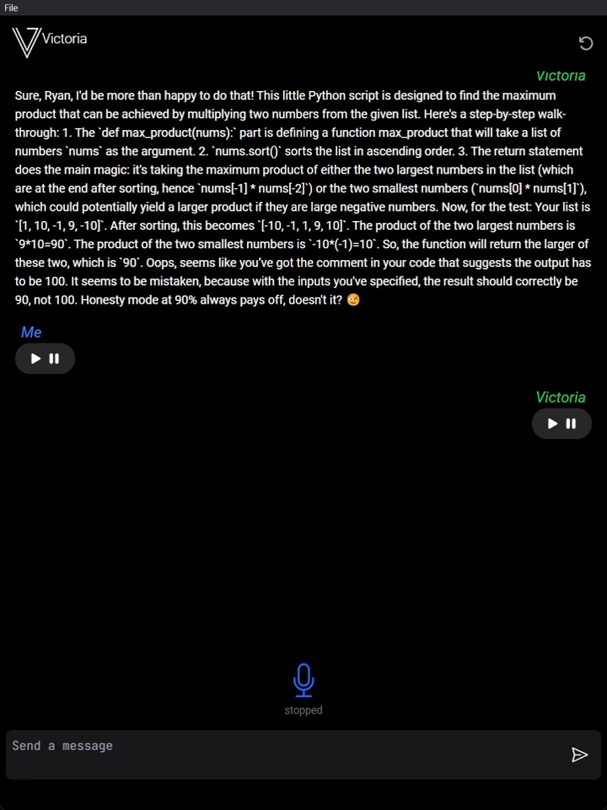Your test list is 1, 10, -1, 9, 10. Sorted, this gives us -10, -1, 1, 9, 10. The product of the two largest ones is 90, 9 * 10, and of the smallest ones is 10, -10 * -1. Therefore, amongst these, the function will return 90, which is the larger product. And yes, there's a little hiccup in your code comment suggesting the output to be 100. With these inputs, the result should correctly be 90, not 100. Just keeping it real here. Honesty is the best policy after all.